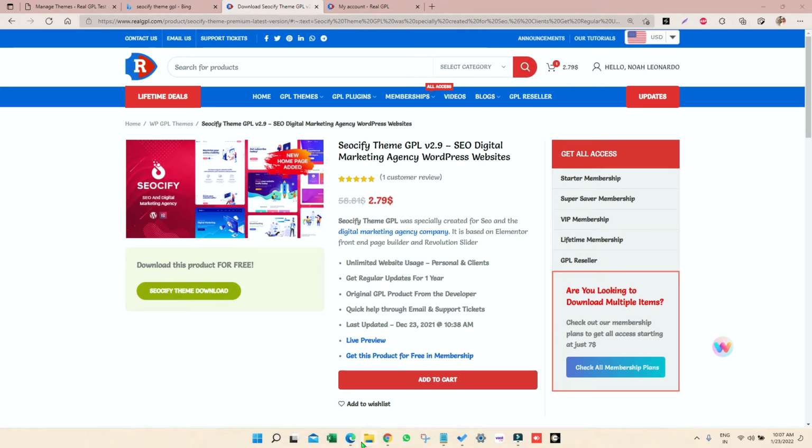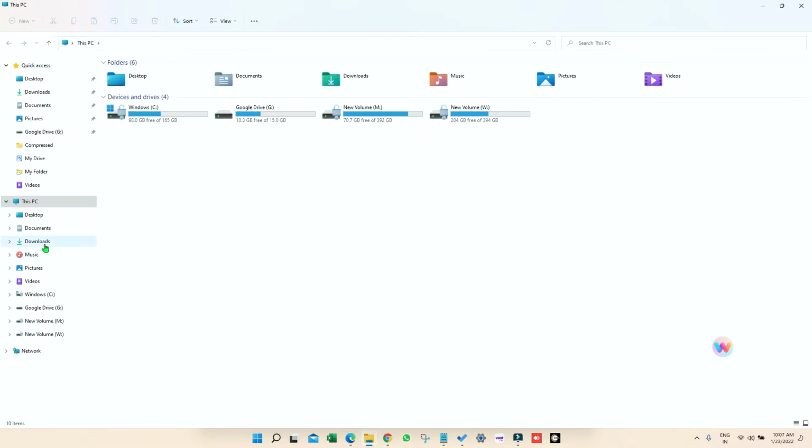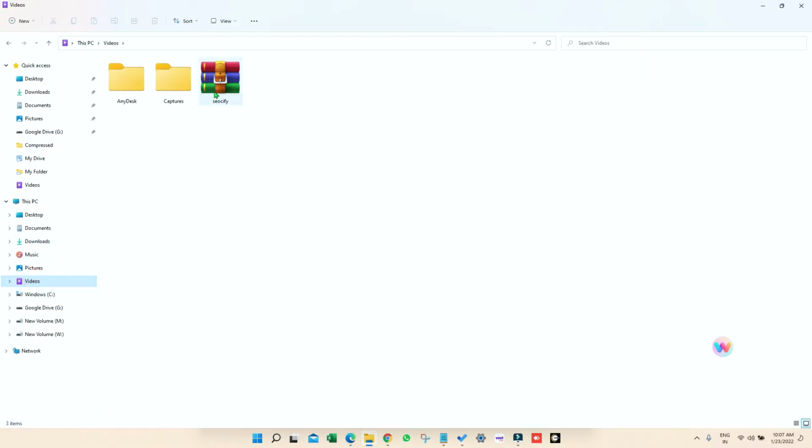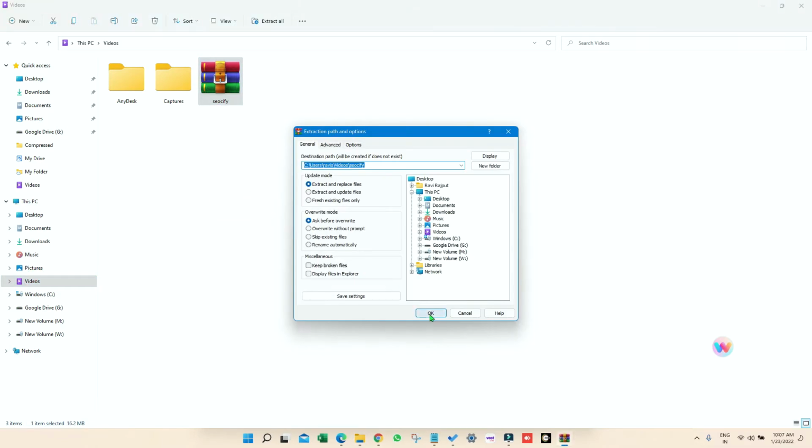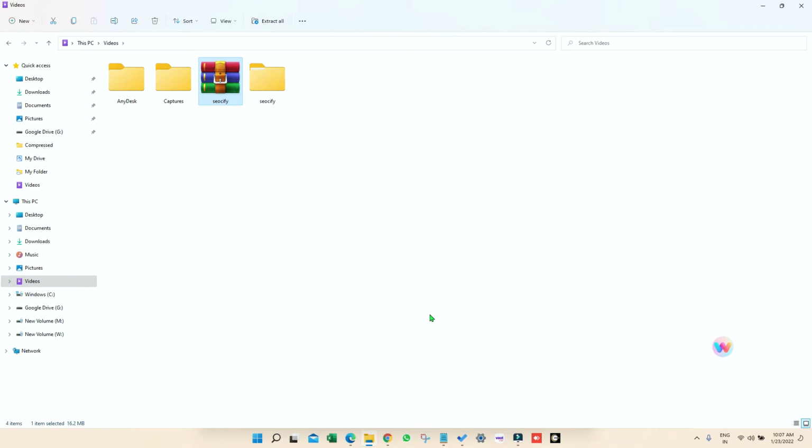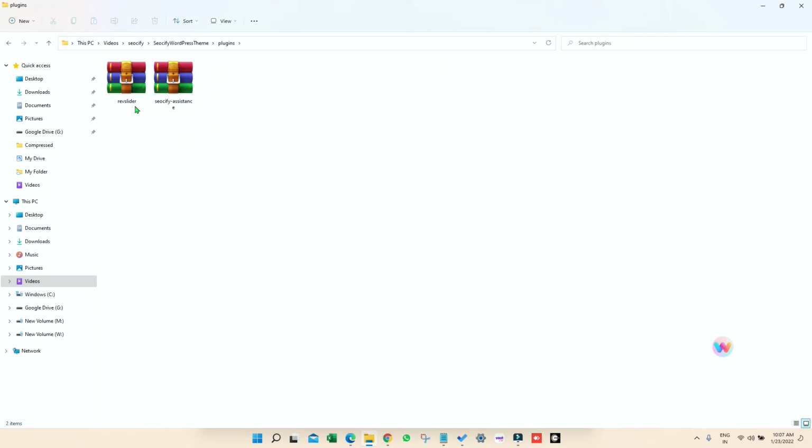So let me go to the folder and let me unzip the file first. So I'm going inside my video folder. I'm going to unzip it. Once we unzip, we'll get the right file that needs to be installed. So if I go inside the Seocify folder, you can see we have another folder inside that, we have plugins, and then we have theme. And in theme, we have two themes. One is the parent, one is the child theme. So we have to install both.